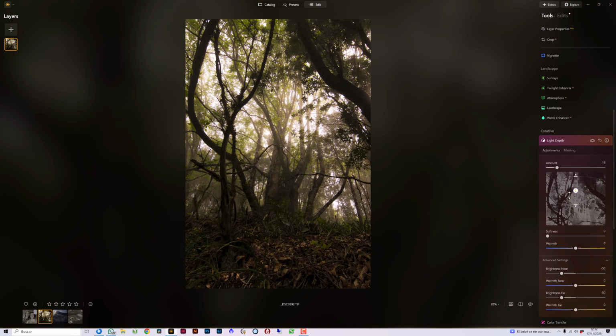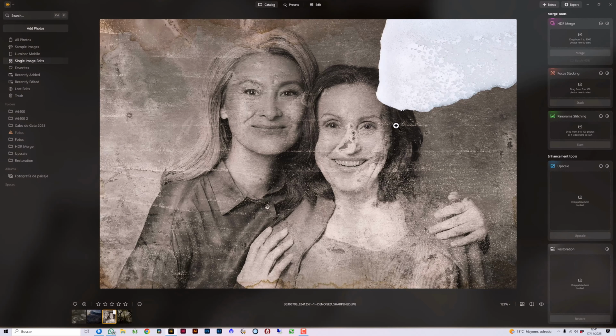The latest autumn update for Luminar NEO has just arrived, and they've done it again. My name is Miguel Azorín, and I welcome you once again to Natural Portraits. Let's take a look at what this new update brings. It's going to blow your mind.